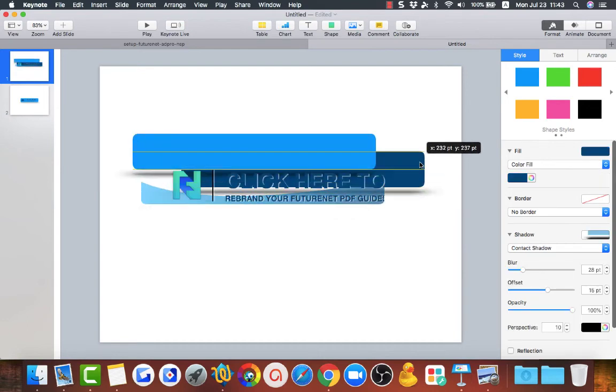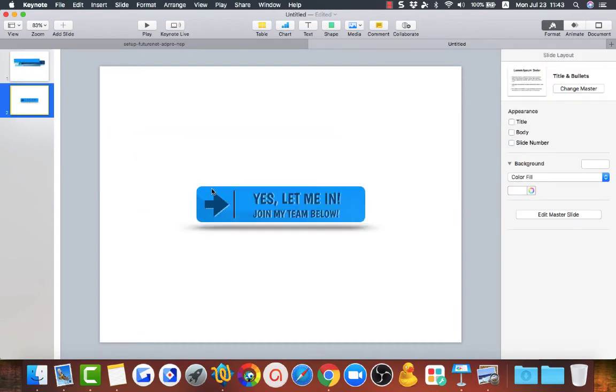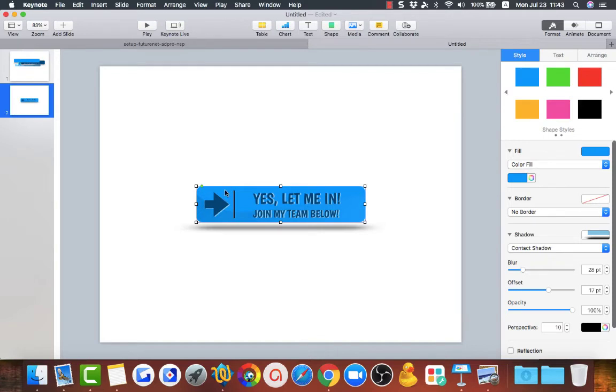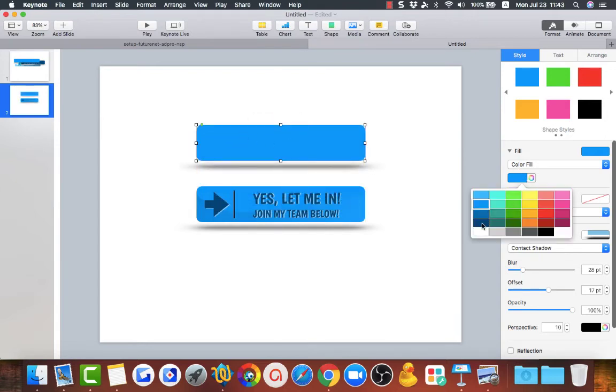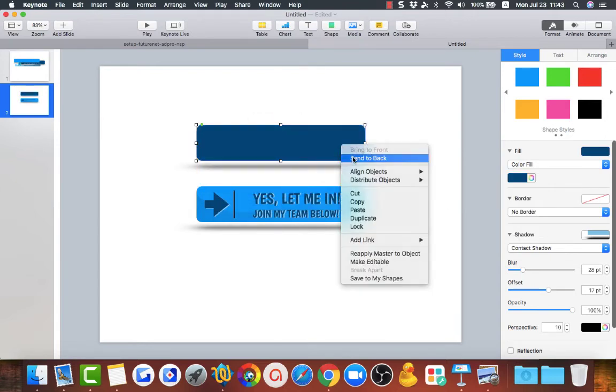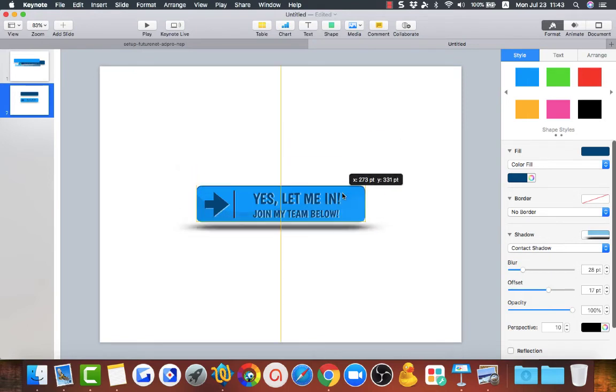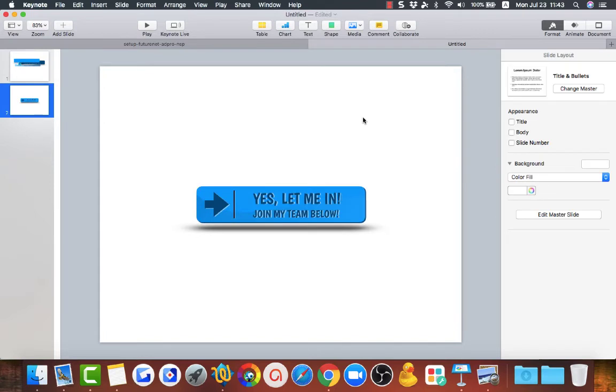right here. So what I did there was I grabbed the background, the main background, not the shine, but just the main background, and I duplicated that, and then I changed the color of that to a darker blue, and then I sent it to the background, and then kind of used the arrow keys to offset the background. So there you have a kind of a nice looking button. That's how you make your own custom buttons.